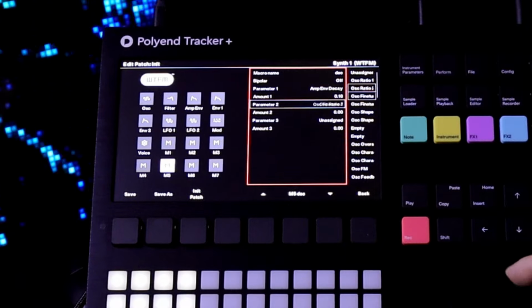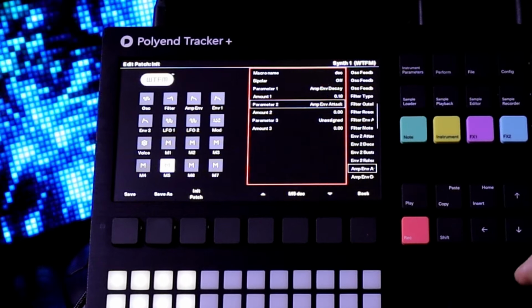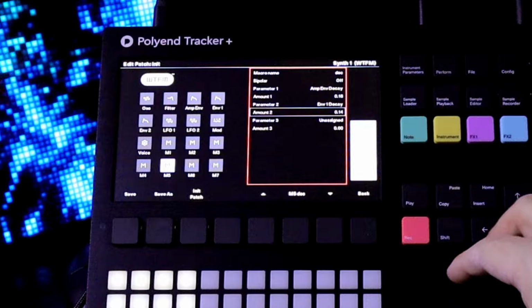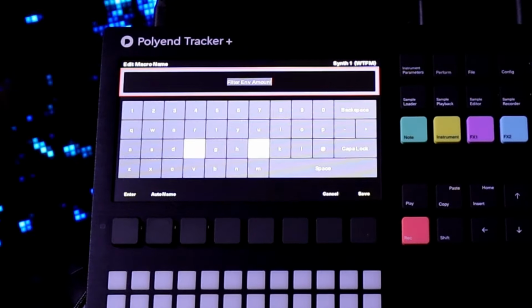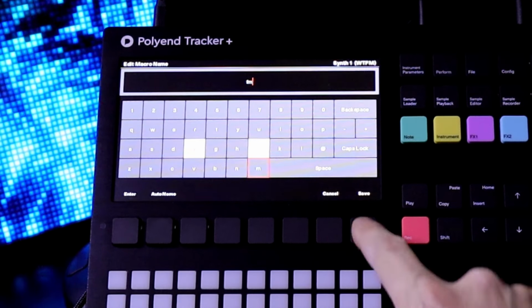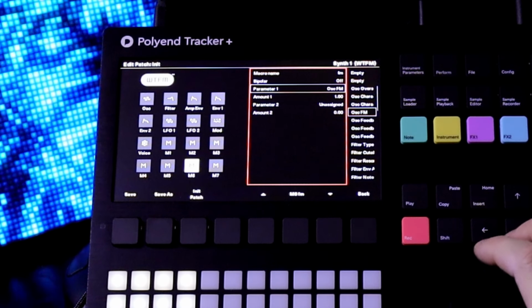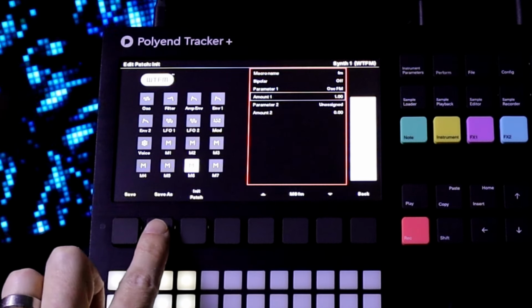Parameter 2, now let's change that to envelope 1 decay. We're going to bring that to 0.18 as well. And lastly, macro 6, let's edit that one. And we're going to call this FM, save. We're going to change parameter 1 to oscillator FM. Now we choose save as.